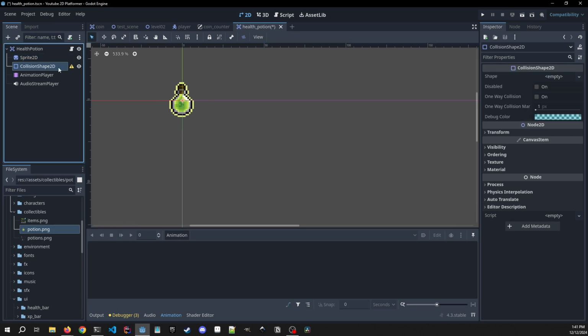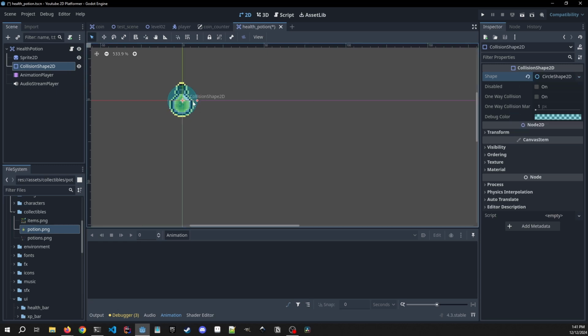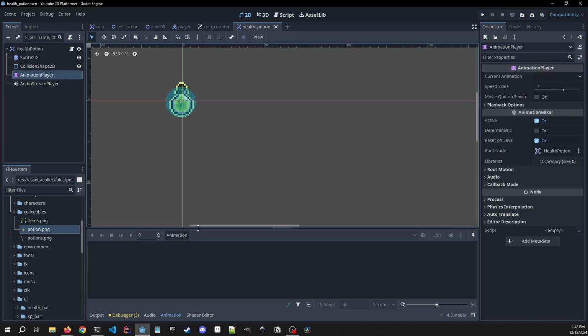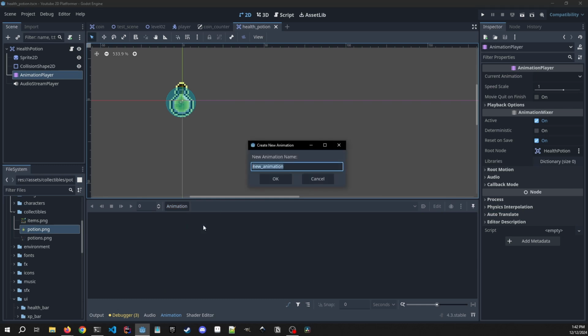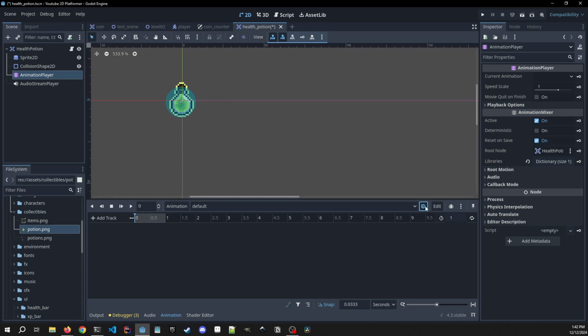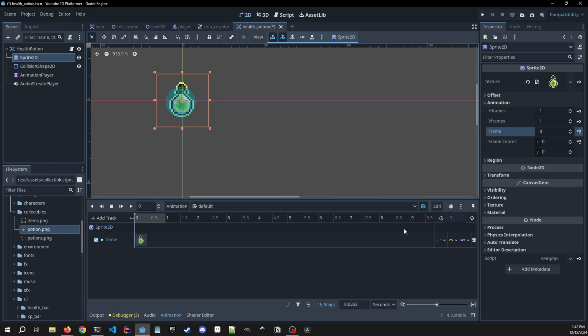Then we need to do a collision shape, which I am going to do a circle collision shape. I think honestly, as it is right there, that's totally fine. In our animation player, it's not going to be animating. If you had a potion that you did want to animate while it's on the ground, you can definitely do that. But we're just going to autoplay this, and all we are going to do is just key in this frame here, and that's fine.